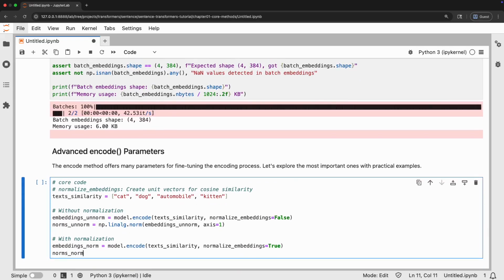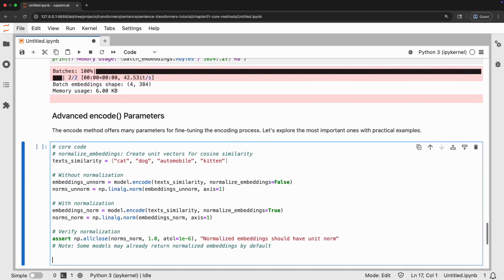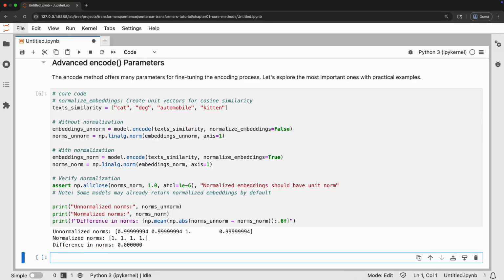I'll encode some animal and vehicle words both with and without normalization to show the difference. Interesting, in this case, the model already returns normalized embeddings by default, as we can see both unnormalized and normalized norms are essentially 1. This is because our model includes a normalization layer as its final step. However, it's still good practice to explicitly set normalize embeddings to true when you need unit vectors for similarity calculations, as not all models include built-in normalization.